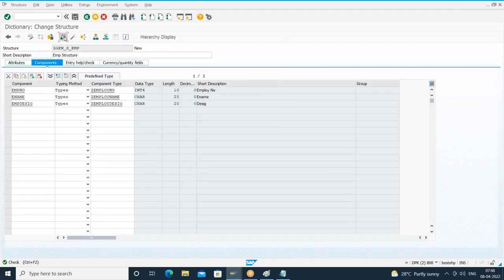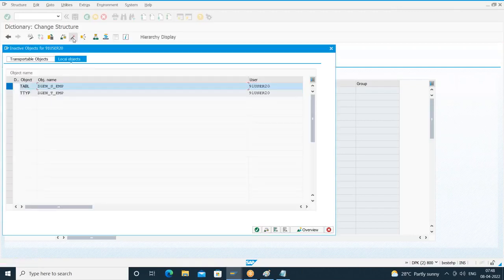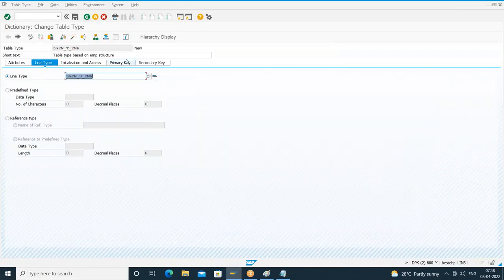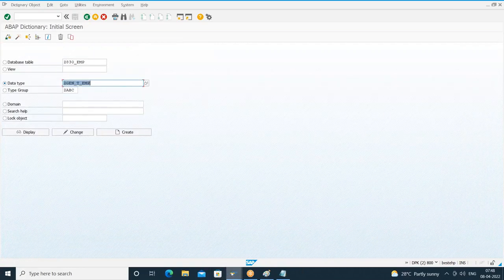Done. I'll choose some enhancement category. Save it. Check for the syntax. Activate your structure. Structure is activated. Go back. What is the table type status here? New. Activate your table type. Save it. Check it. Activate this. Done. Table type is created. Understood? So this table type is nothing but a global internal table structure.